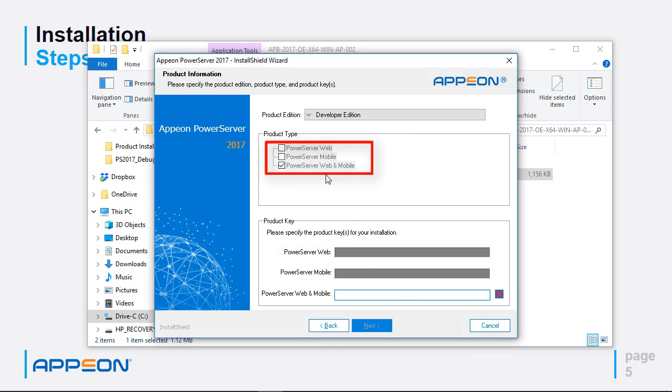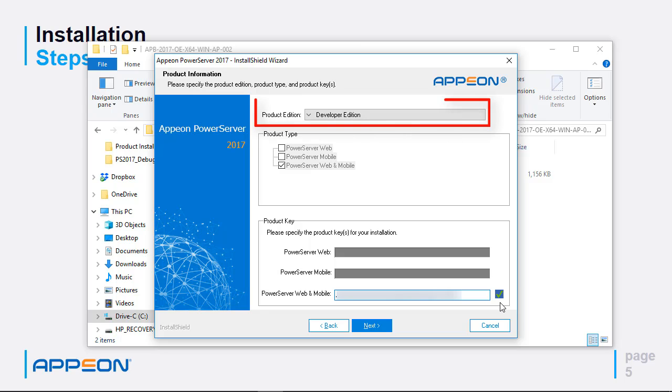Note that you could be installing, based on your product key, PowerServer Web, Mobile, or the combination Web and Mobile. I'm going to type in the actual product key that I received. You'll notice after I do that, I get a green check mark beside the product key, indicating that the key is correct. It also confirms with the checkbox above that PowerServer Web and Mobile, the Developer Edition, is being installed based on that product key. Note that the Developer Edition is the full-blown production version. It's just restricted to 5 concurrent users. Other than that, all the functionality is exactly the same as the PowerServer that you put into production.